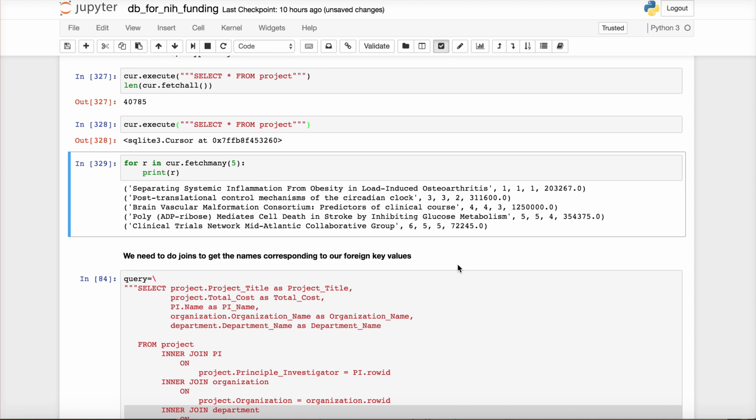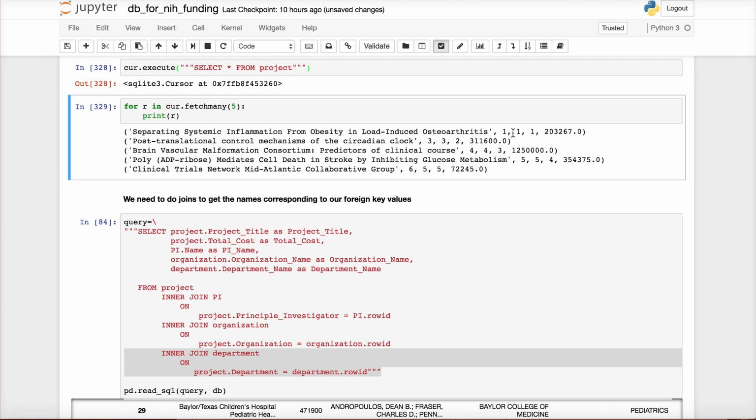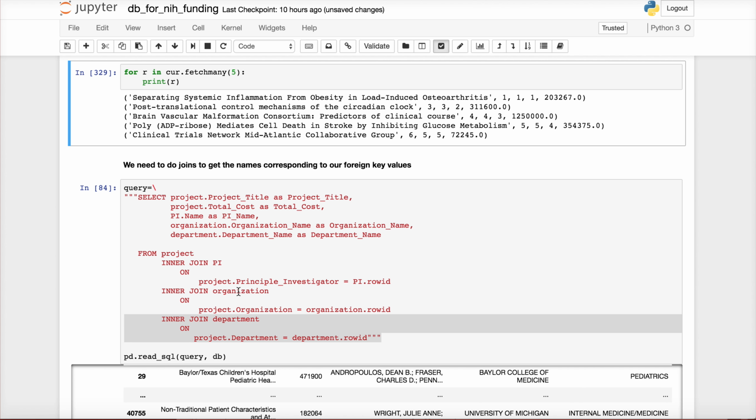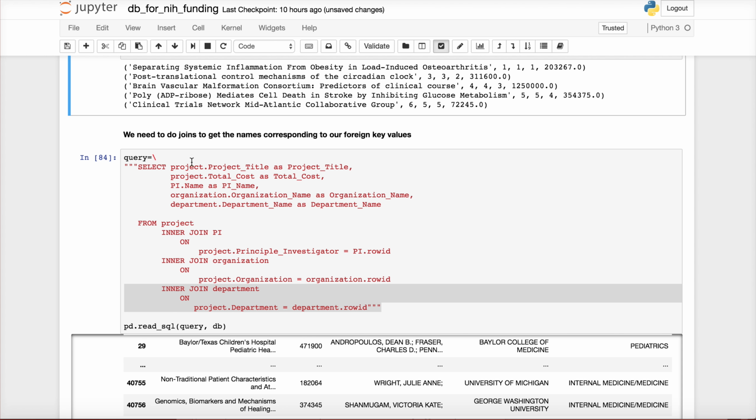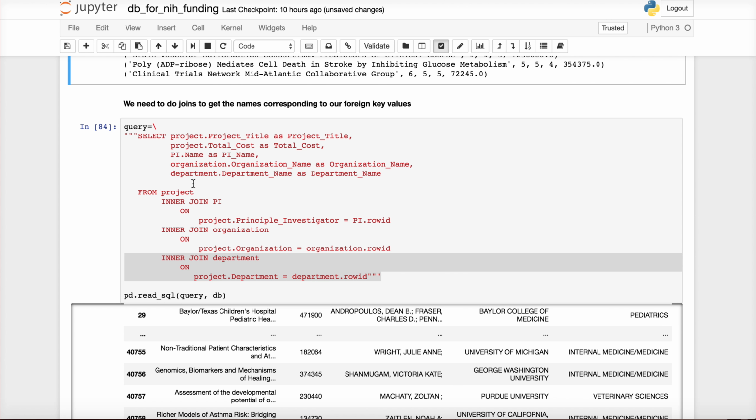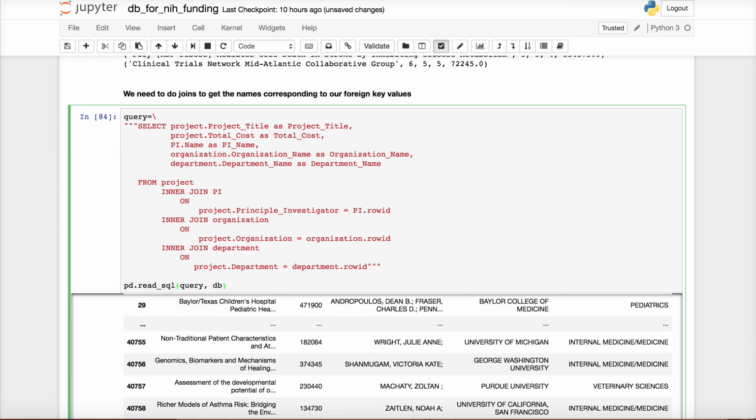So if we want to get something that's more readable, we need to do a join to put things back together. And so we need to take these foreign keys, these integers that are referring to elements of our PI, our organization, and our department, and do a join so we get the values from those tables. So here I'm going to select the project title, cost, the PI name, the organization name, and the department name, and that's going to be based on doing inner joins between project, PI, organization, and department. And so what does this look like?